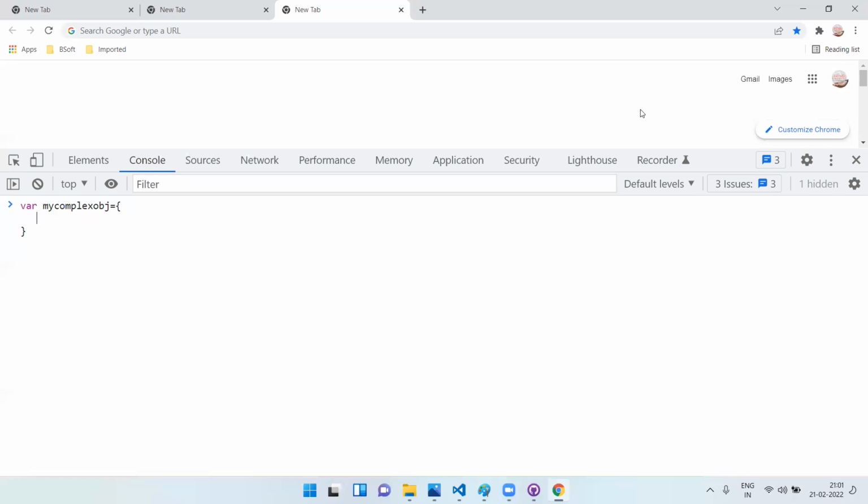Let me write one more object. Say for example a equals 100 and b equals 200. This is the value we had given, right? And say for example c equals, now c is what? C is another object, one more object. Inside this also I am having a equals 50 and b equals 60.